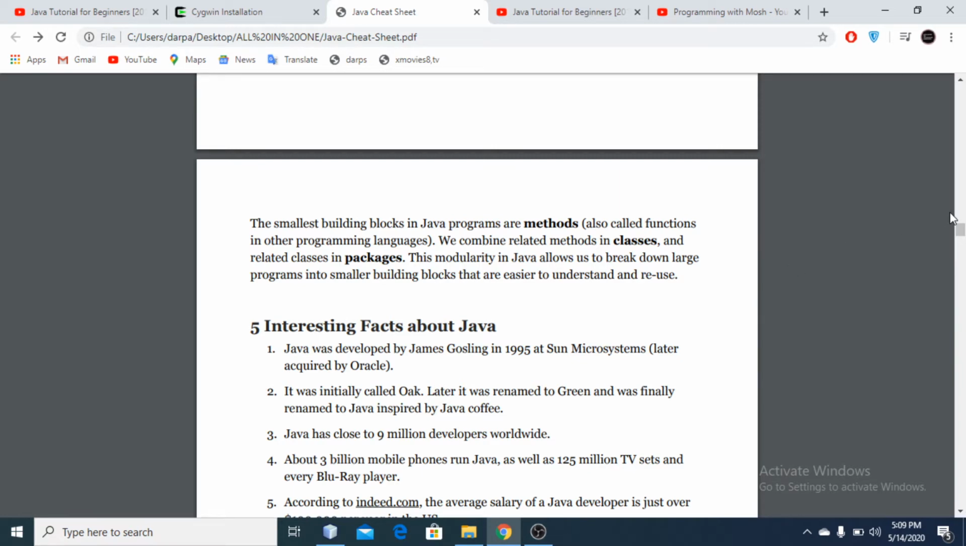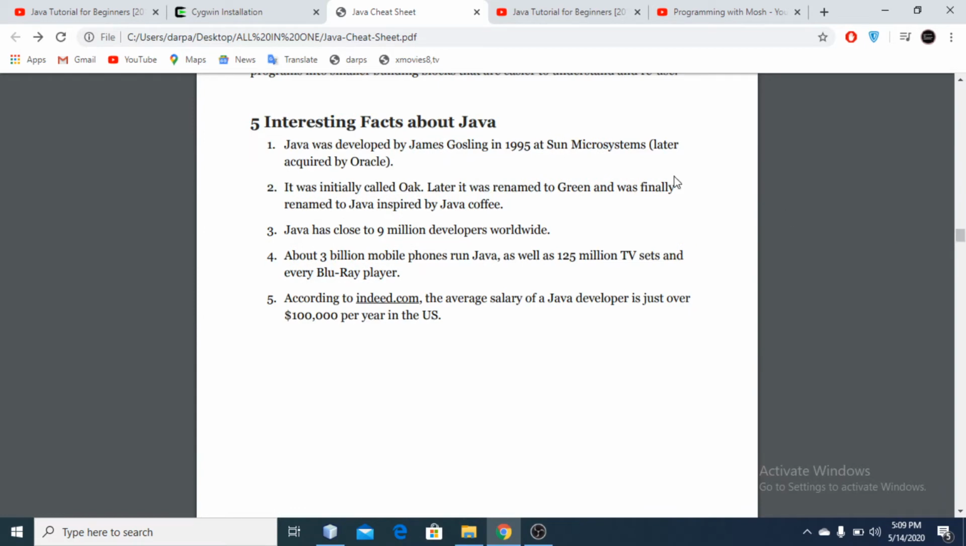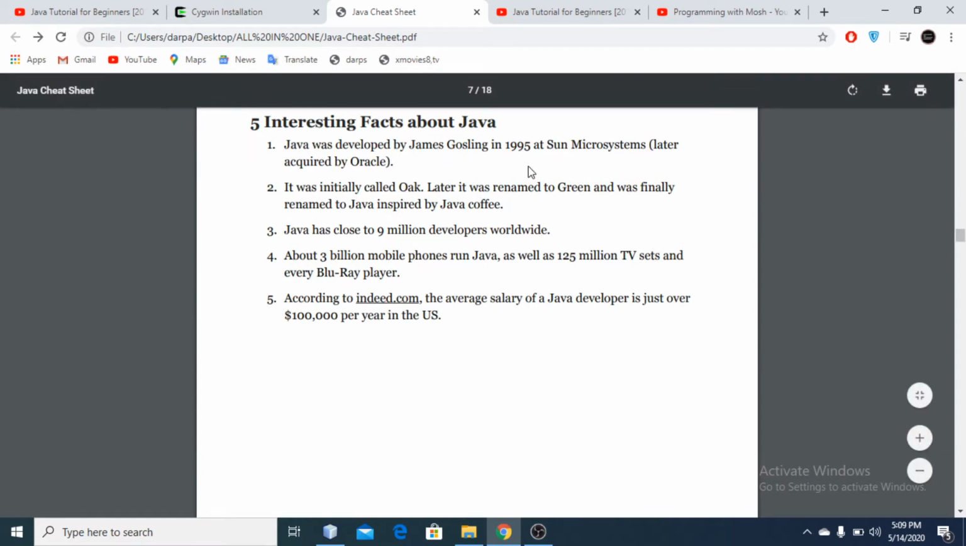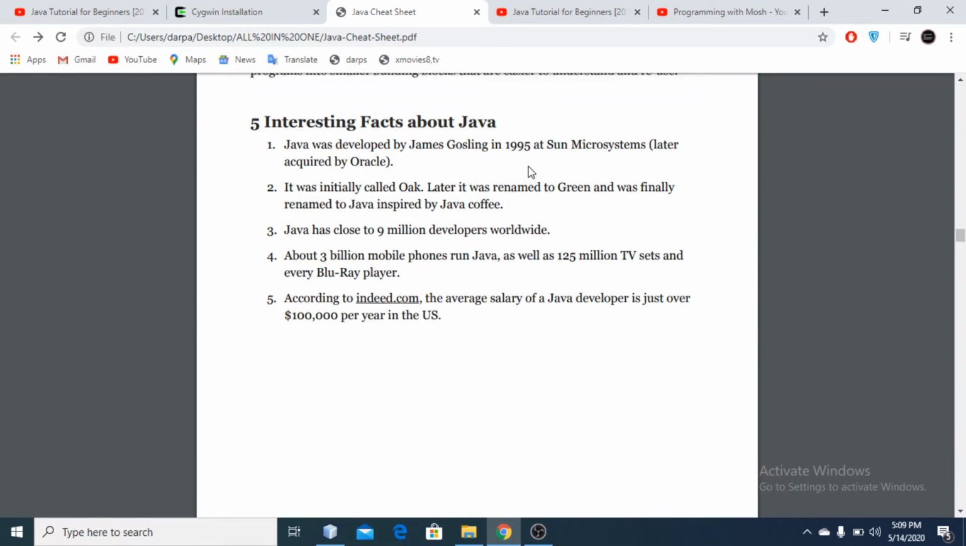Five interesting facts about Java. Java was developed by James Gosling in 1995 at Sun Microsystems, later acquired by Oracle. It was initially called Oak. Oak is a type of tree. Later it was renamed to Green and was finally renamed to Java, inspired by Java coffee. So we can see a sign of coffee.